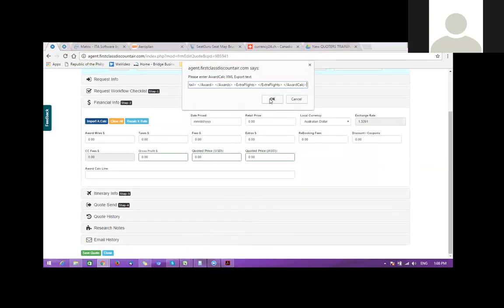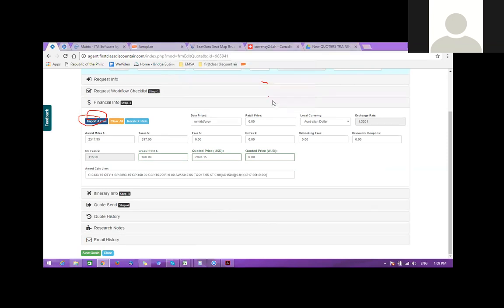Oh yeah, you're right. I'm sorry. You go to financial info, and what you did, in case somebody missed that, is you went to financial info and you click this button right here, and then you're pasting it in up here in this box, and then you hit OK.